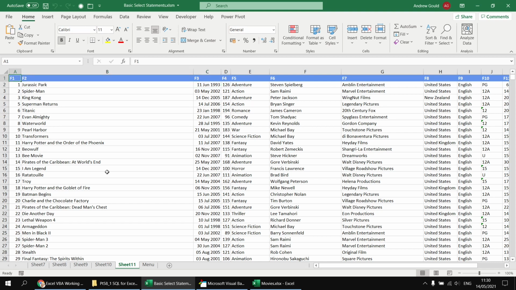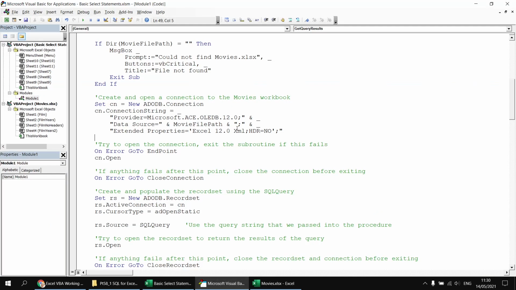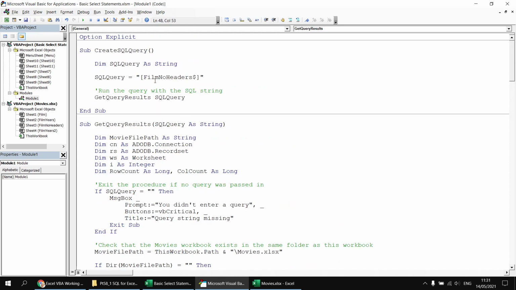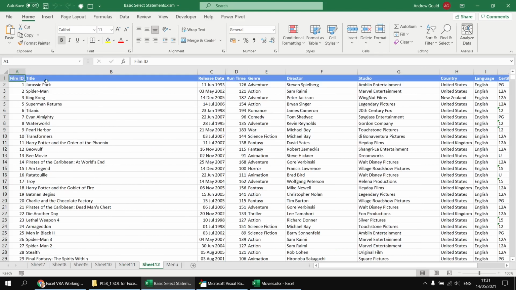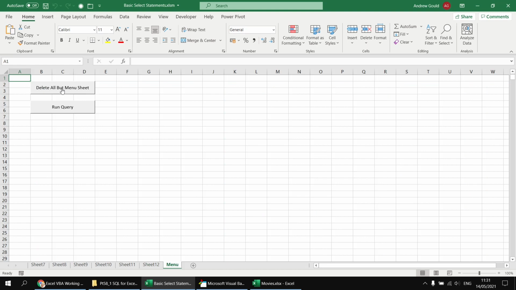Now, just because most of the rest of the code we're going to write here is going to rely on the column headers in our worksheets and ranges of cells, I'm going to switch back to the Visual Basic Editor and change the extended property HDR back to yes. Then I'm going to change the worksheet we're selecting from to say film $. Once again, if I go back to the menu sheet and click the Run Query button, I'll find I get my column headers written in neatly again, and I think it's probably time for another quick tidy up by deleting everything but the menu sheet.